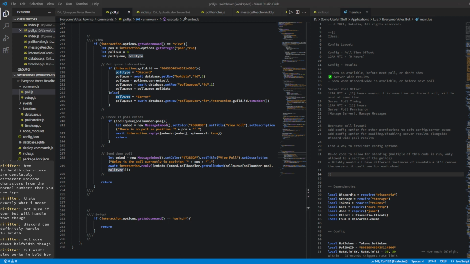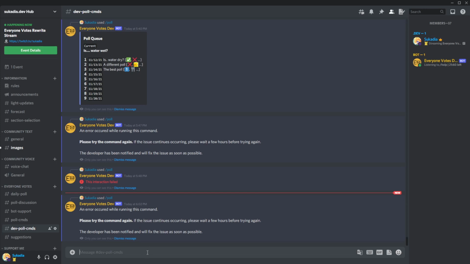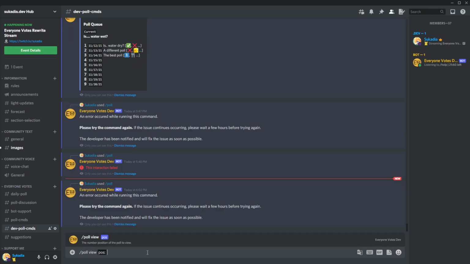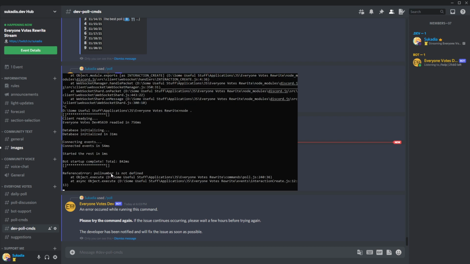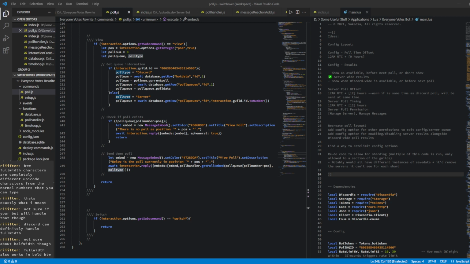Rerun the bot. Go back to Discord. /poll view 2. Errored again. This time, poll number is not defined because it's poll num and it's not poll number. We're gonna get it eventually. This is how coding usually works for me. I write something in its entirety, and then I run it, and then I just keep running it until I fix every single error that comes out of it. It's how I roll.